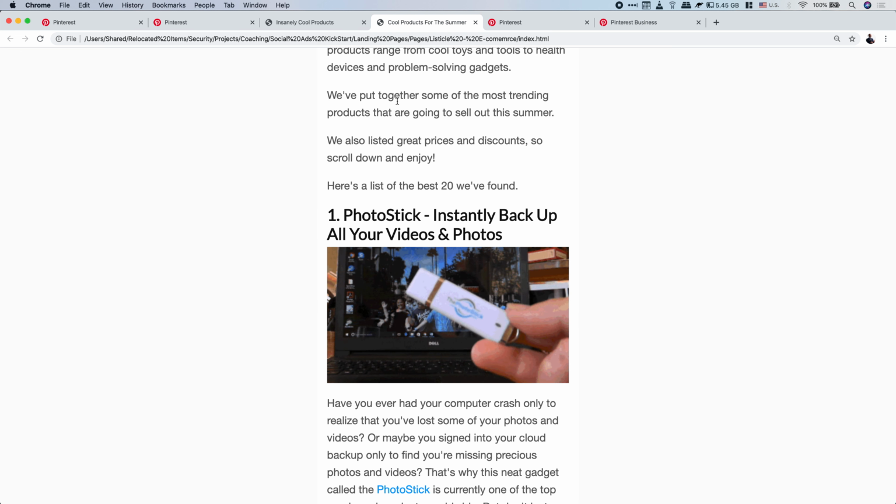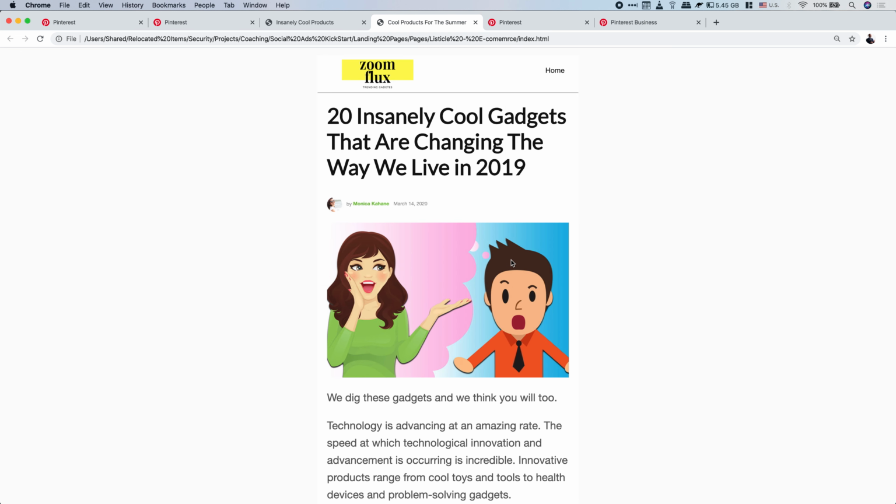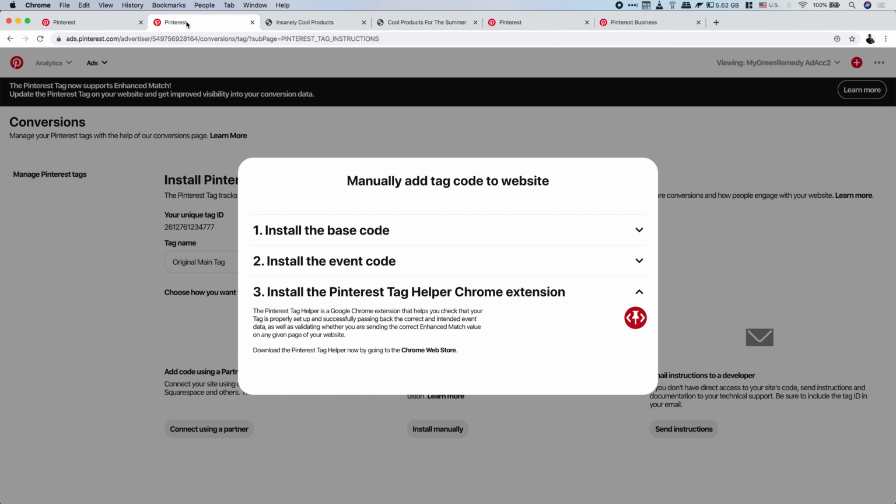Now, what we need to do is place the Pinterest pixel on this website so Pinterest can keep track of what kind of people are landing on this page, landing on this website, so it can optimize to bring you the most valuable customers. Actually, the people who have a bigger potential or higher potential to purchase something from you. So let's go back to Pinterest.